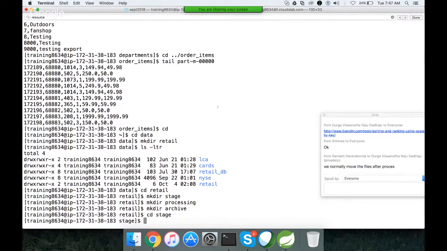And you have to implement the logic to read the data from stage, or move the directories to processing before you even start processing. Once the processing is done, you have to move the directories that are already processed into archive. All these things have to be taken care of based upon the design and implementation of your project.